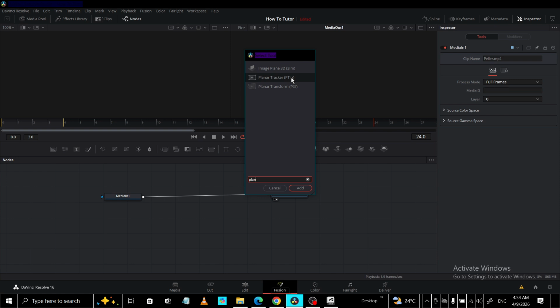Click track forward and let Resolve analyze the motion. You'll see track indicators following the surface frame by frame. A precise shape and the right motion setting help the tracker stay locked without drifting.